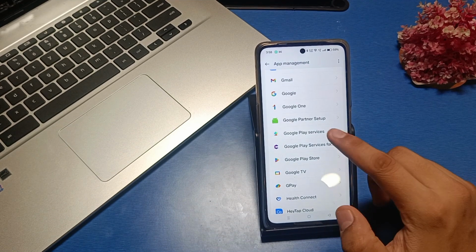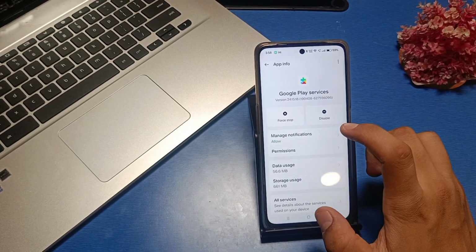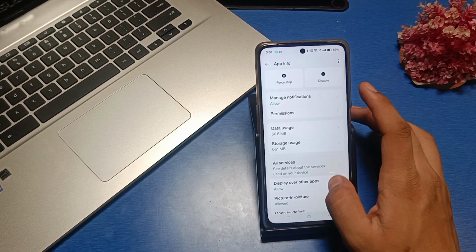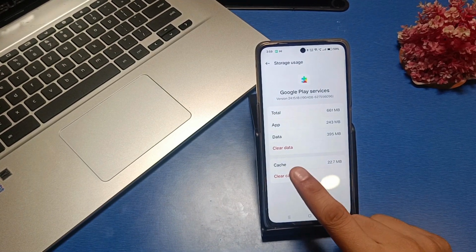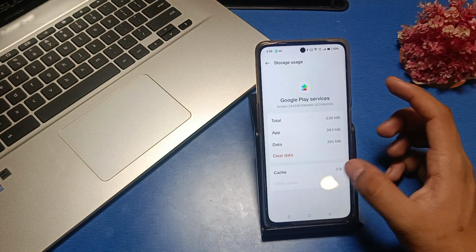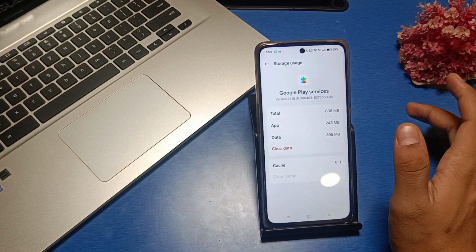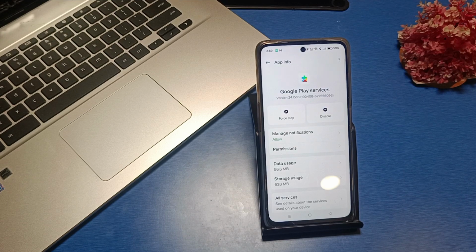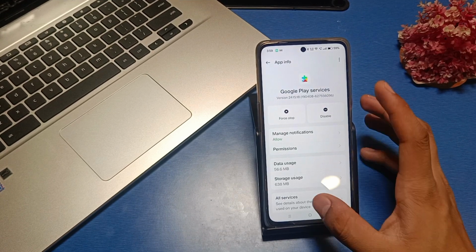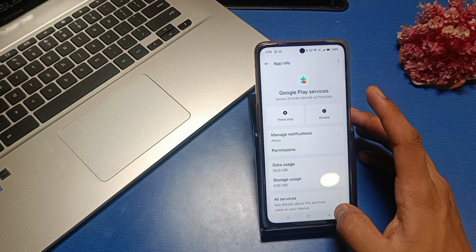Then you can see also Google Play Services. It is the most important app for Google Play. Just go to Google Play Services and clear cache. Just don't clear data, just simply clear cache, and the app you want to install will definitely install on your device.